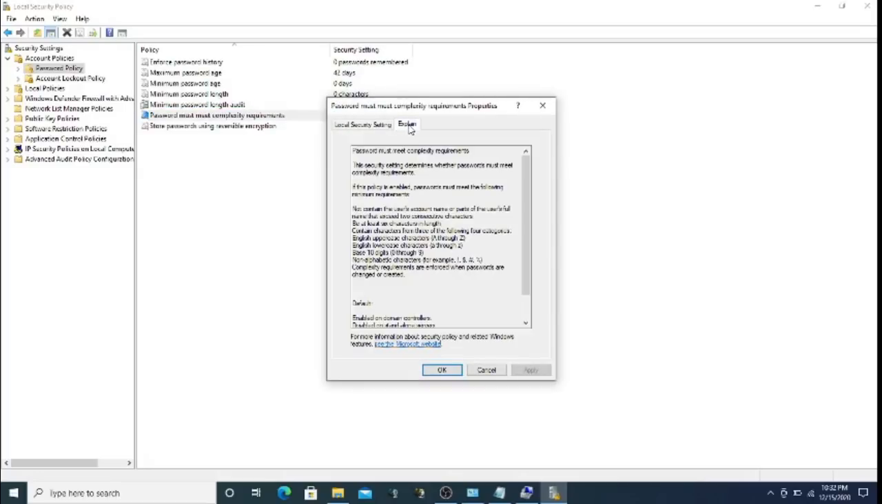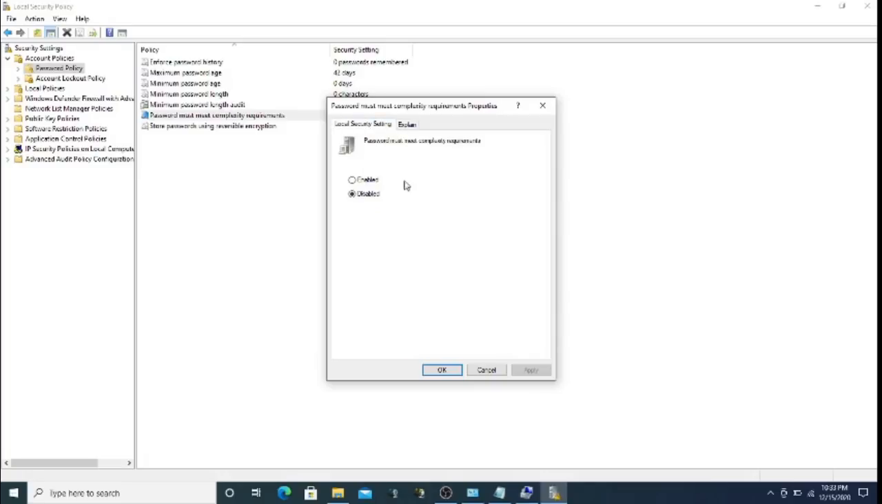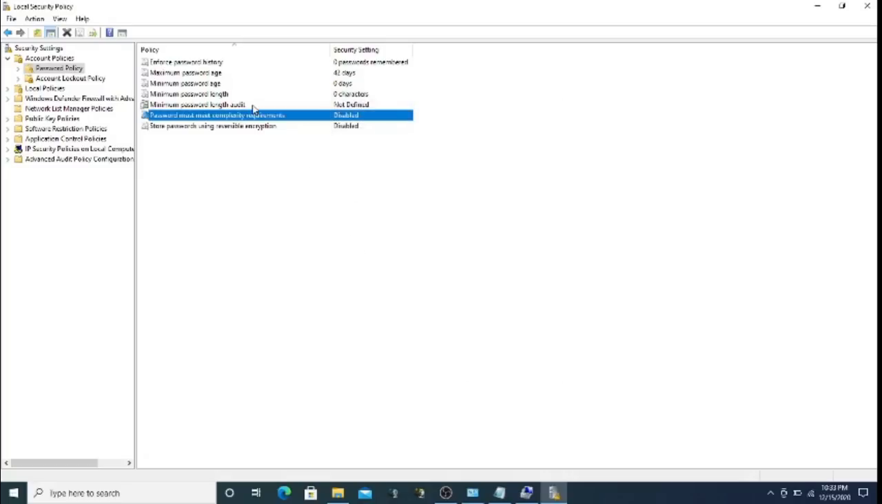Complexity basically means, if you enable the complexity, the password should have special characters and a minimum of 8 characters, and a symbol should be there. The complexity will automatically be enforced. If the password does not meet the complexity, it will not be accepted. If we enable this, the complexity will automatically be there. Otherwise, a simple password will be accepted. So these are all password policies.